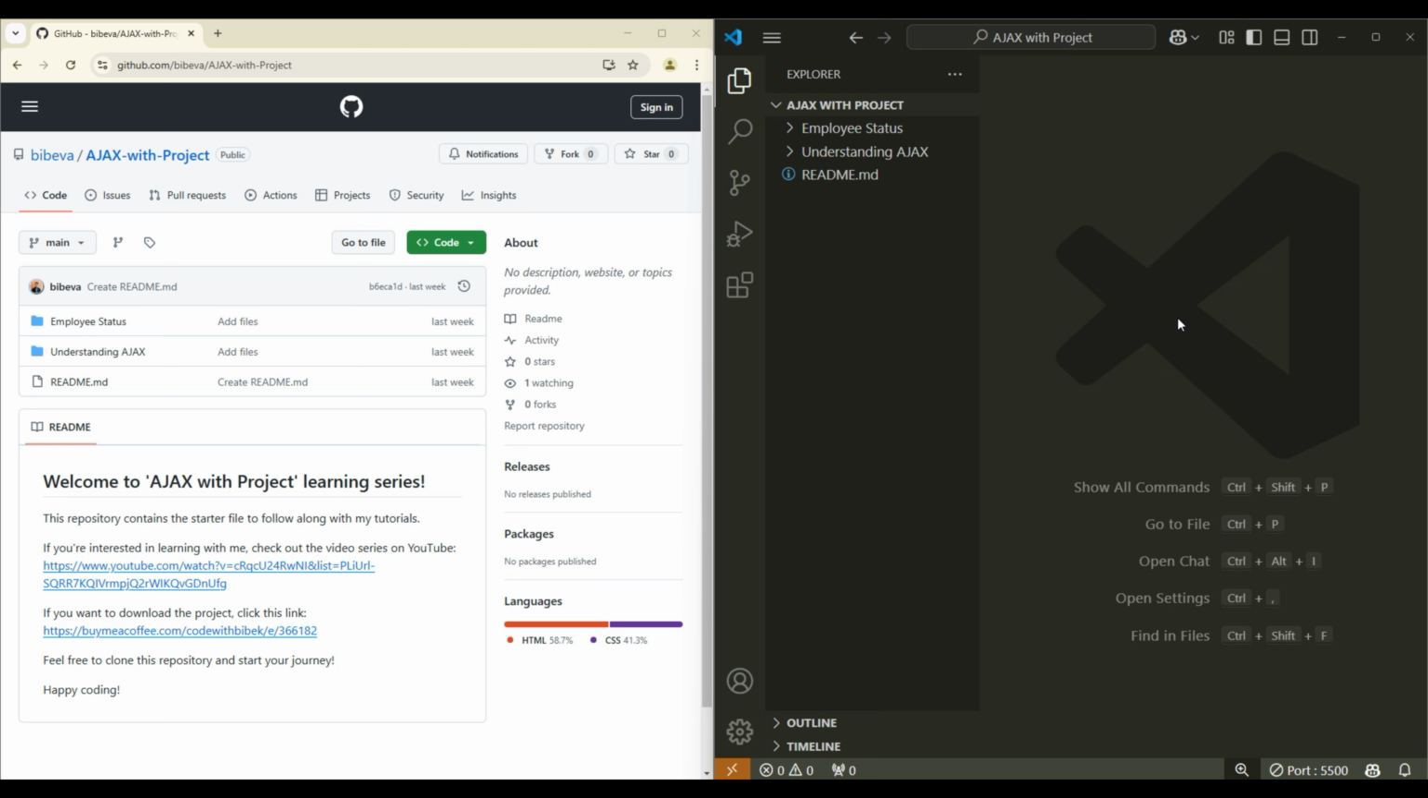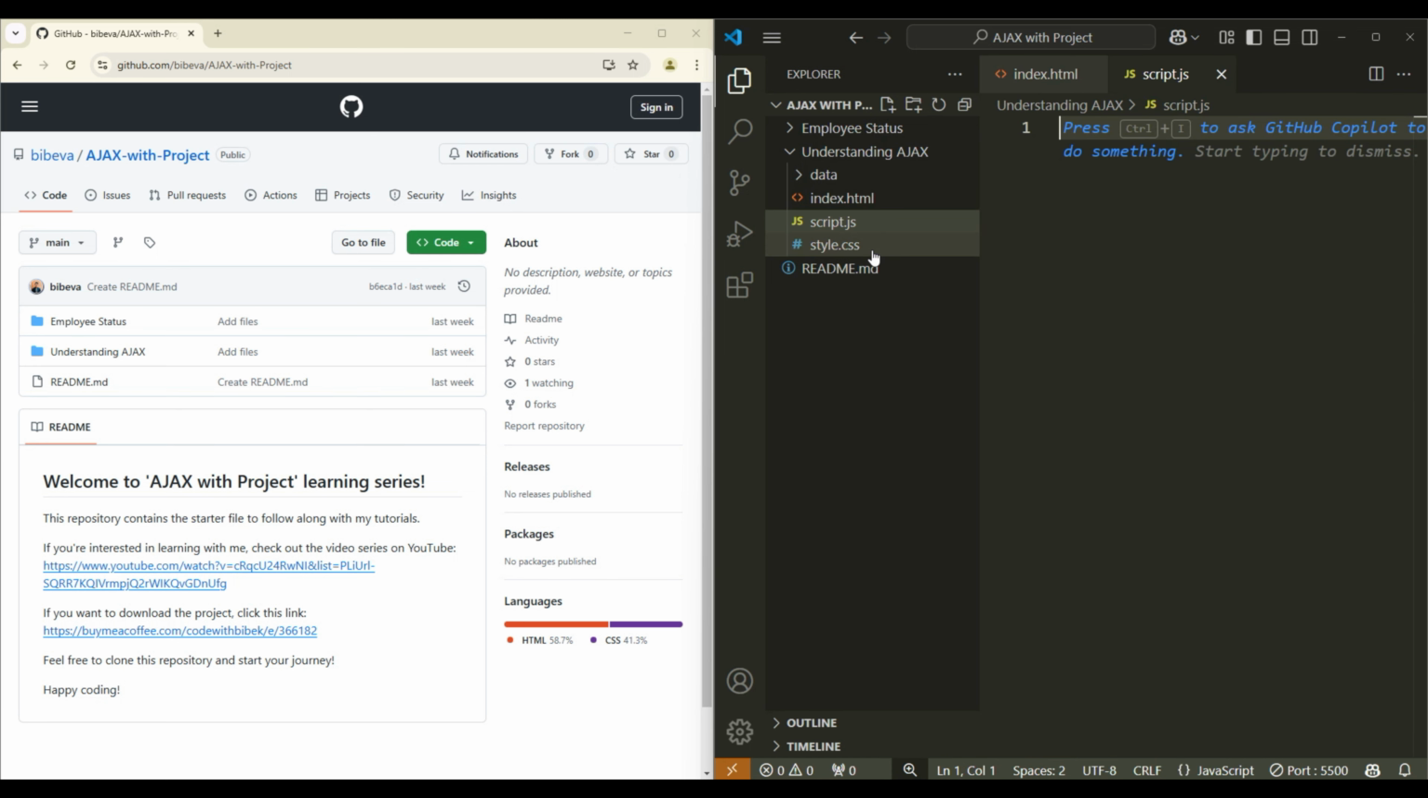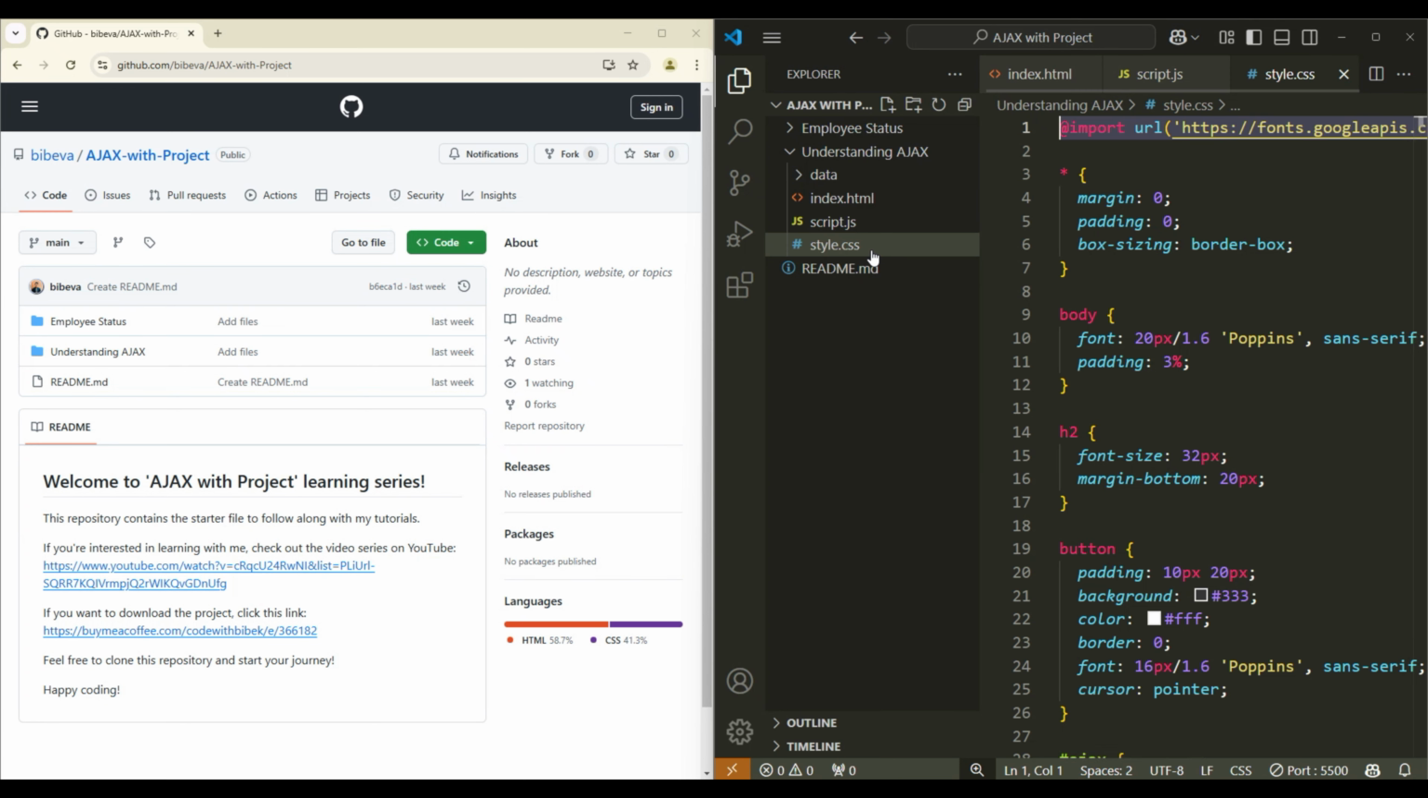Once downloaded, open the project in the text editor. I have used VS Code for this tutorial. Then open the folder Understanding AJAX. You will see 3 files: index.html, script.js, and style.css. Under data folder, you will see content.html.